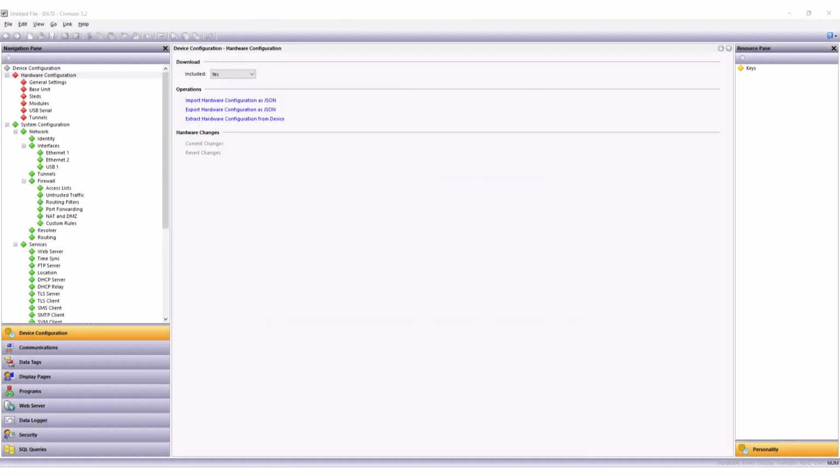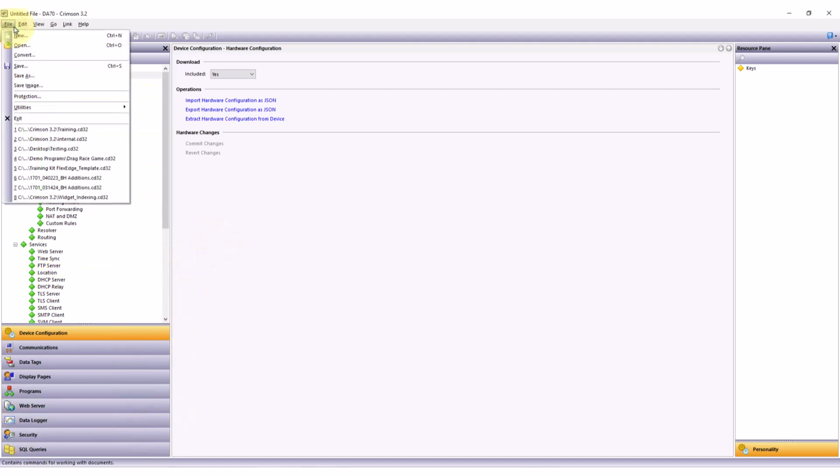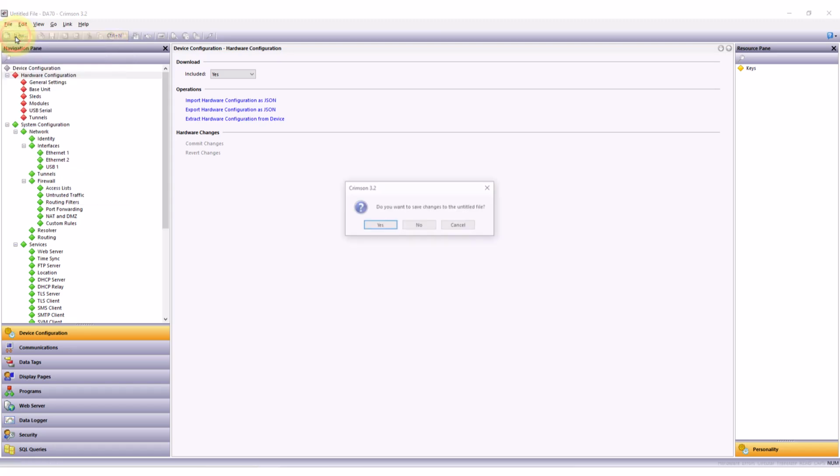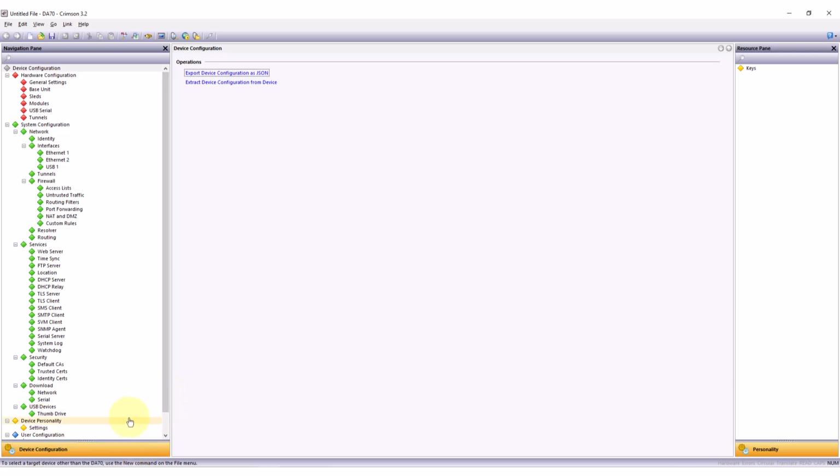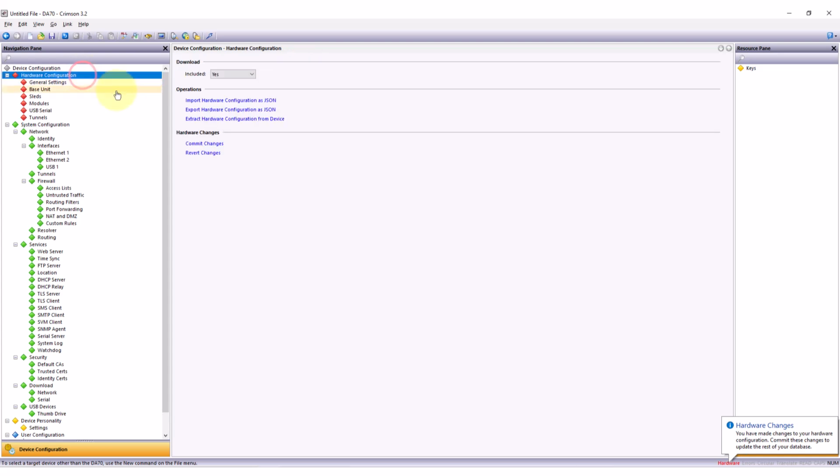Taking a look inside Crimson, the interface will be adjusted based on the group level selected. As I create a new Crimson database, you can see the selection to choose my device's group level. Once selected, my Crimson environment will be adjusted for the features included within the Group 1 that I selected. This can also be changed in the hardware configuration general settings. Here, I will make the change to a Group 3, and once I commit the change, you will notice my additional features become available.